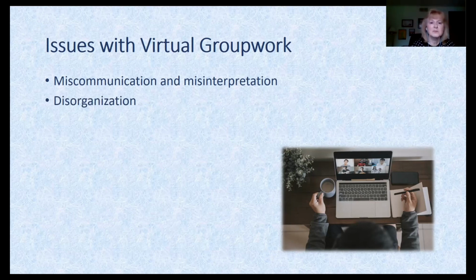It also seems that virtual group work, it's a lot harder to organize it. It seems that when students are together around a table in a classroom and getting an assignment, they're able to kind of pull things together a little bit more.